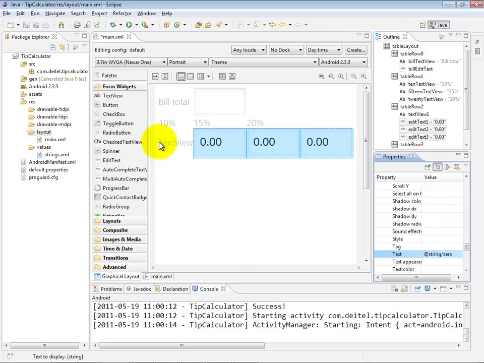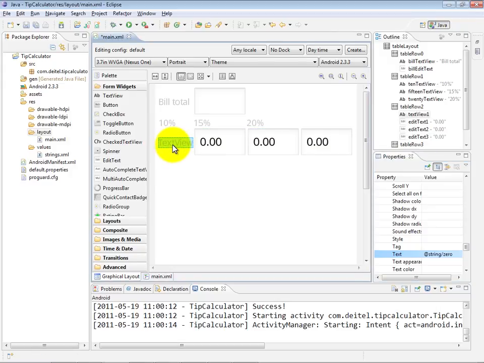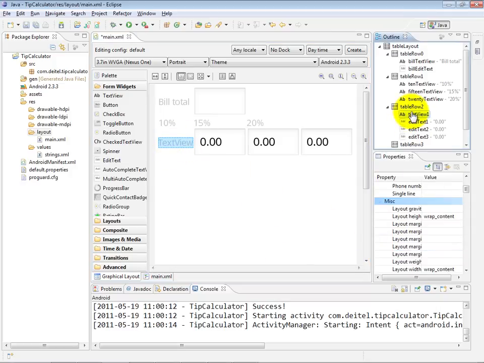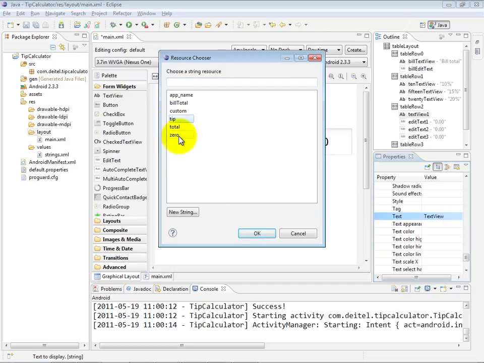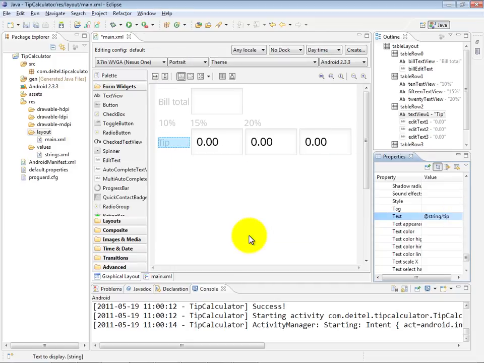And we're going to set the text view here to have the string tip, and we'll do that by selecting the text view. We need to do that in the outline window to make sure that it shows that particular object's properties down here. For its text property, we'll use the tip string that we had pre-configured before we started this lesson for you. So now we've got this next row.